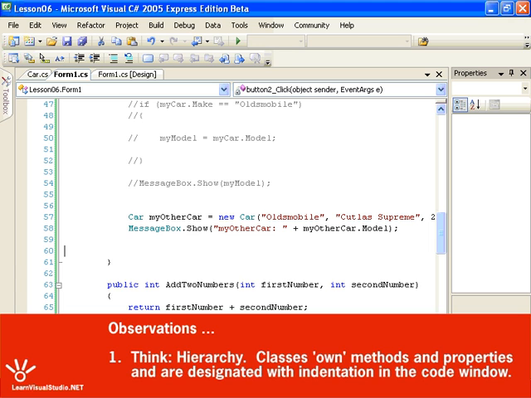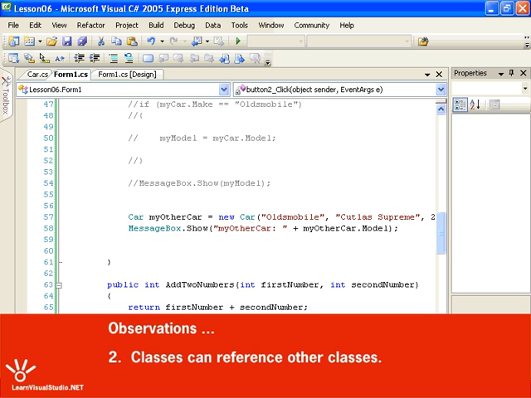Now additionally, a class can reference another class as long as it somehow obtains a reference to another class. It can create a new instance of a class or receive a reference to an existing object through a property or a method parameter. So as you can see in our examples, our button2_click event handler, which is simply a method inside our Form1 class, creates a reference to the Car class. Our Car class, in turn, could create a reference to other classes in our application.